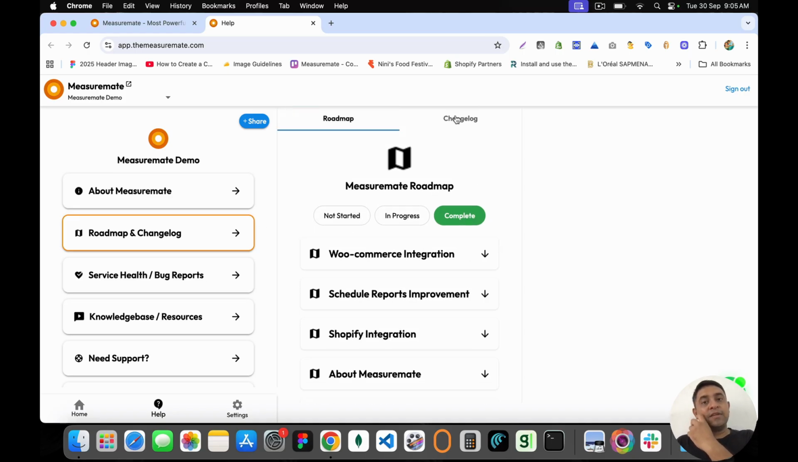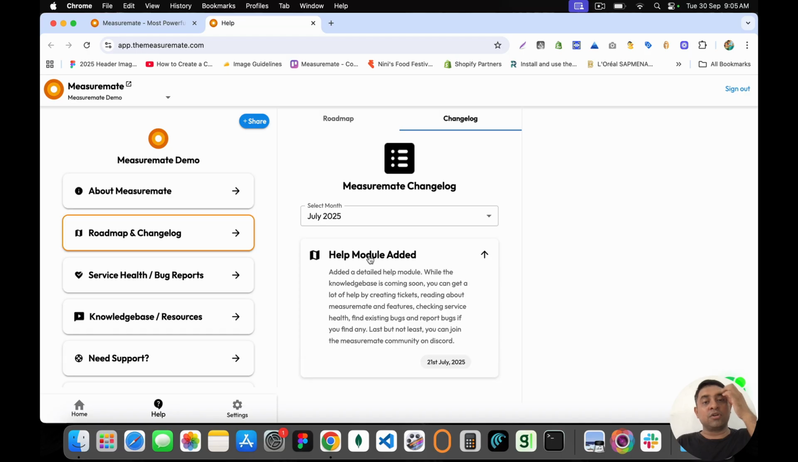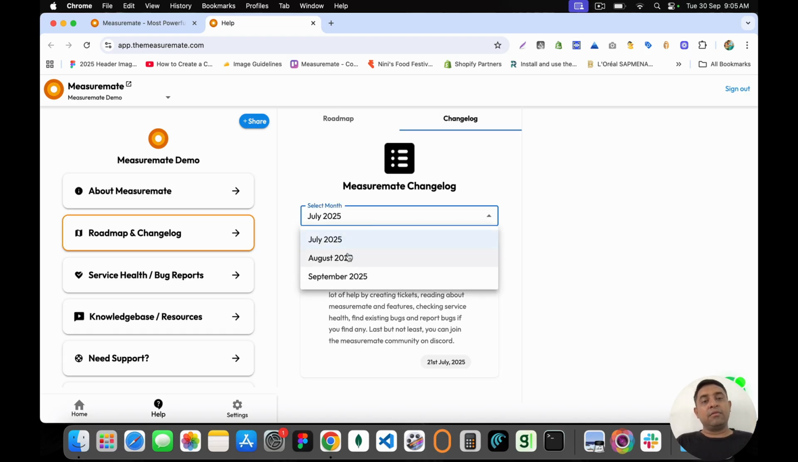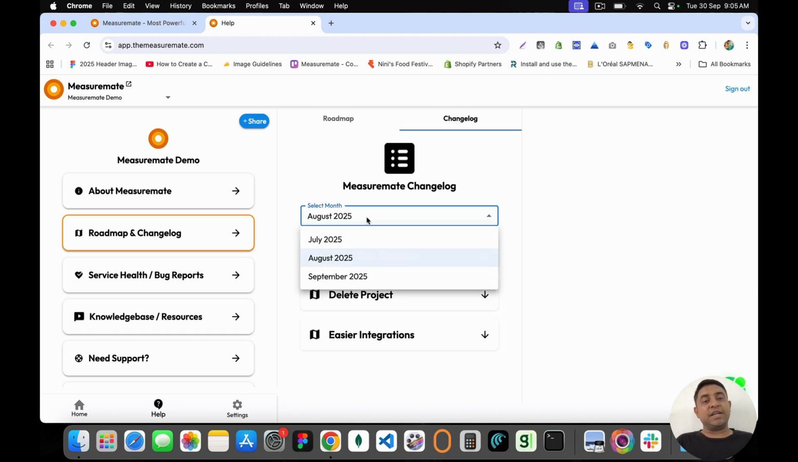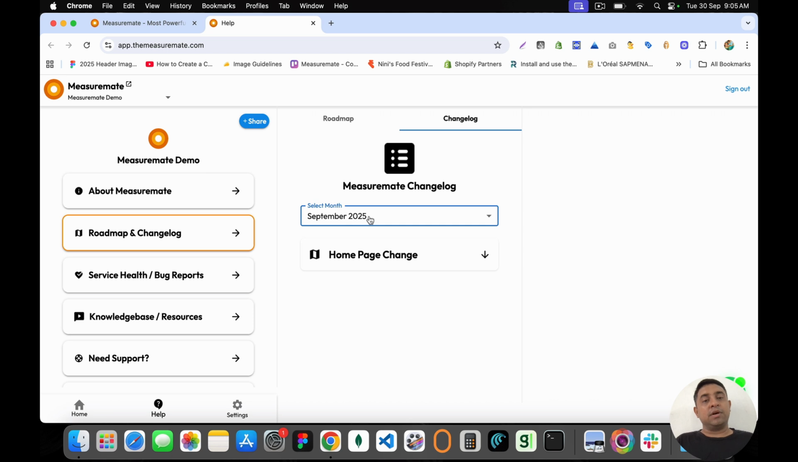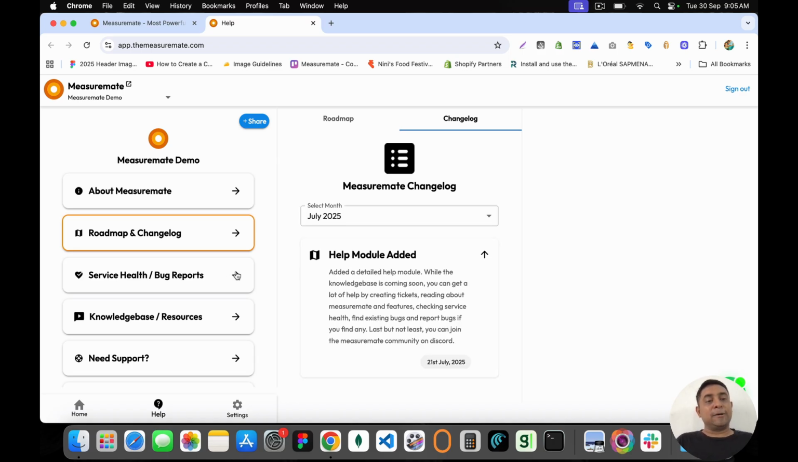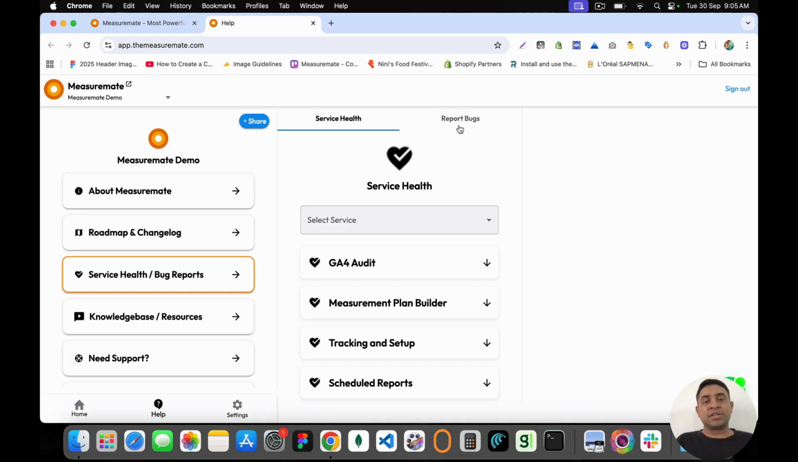And there is also a change log. So if you are not sure about something, you can look at the change log, like what did change during certain months, and you should be able to see different things within change log and when the change came into effect. Right. There is a service health section.